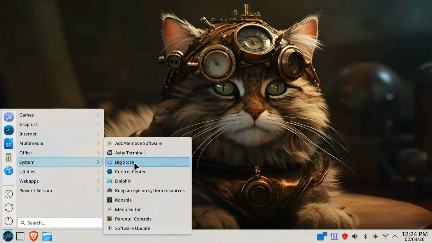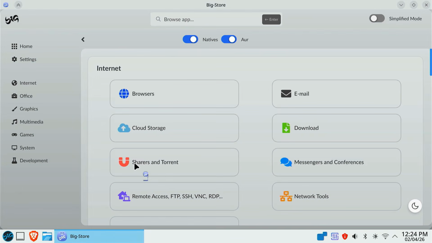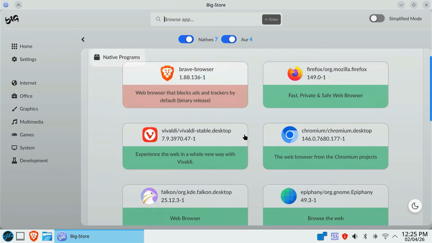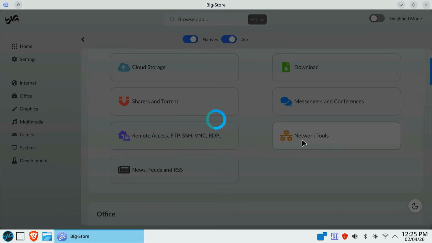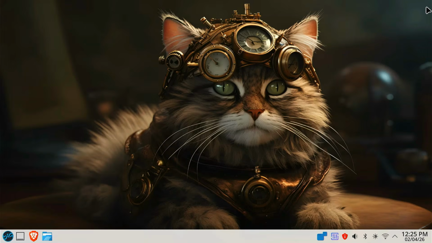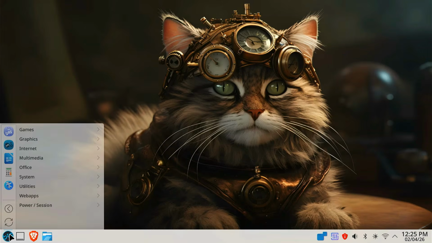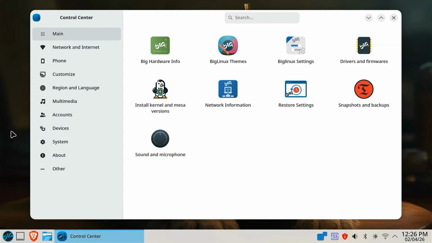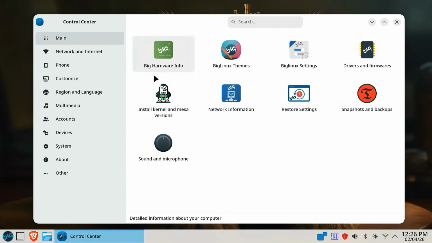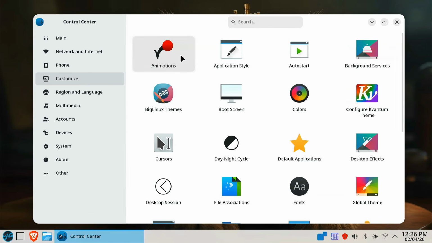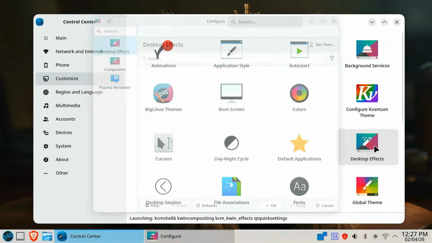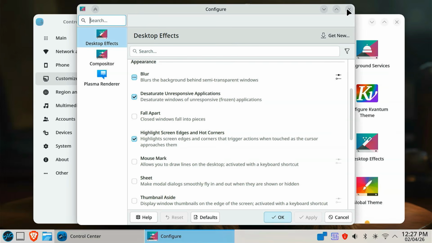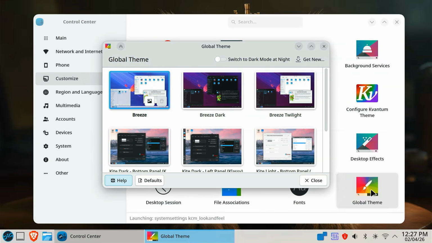Another useful feature is the Big Store, which is basically the App Store of BigLinux. From here, you can install applications with just a few clicks, including alternatives to popular Windows software. You can also customize almost everything in this system. From themes, icons and layouts to window behavior and animations, everything can be changed from the control panel. So even though this is a lightweight operating system, it still gives you a full desktop experience with a lot of flexibility.